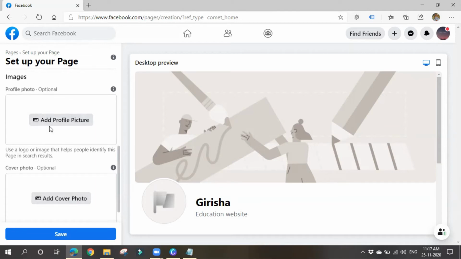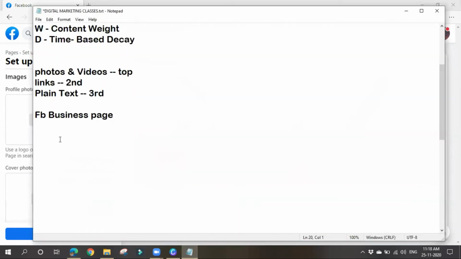So there are some dimensions for the Facebook profile picture and cover picture. If you follow them, it will be good. The profile pic should be 180 by 180 dimensions. So you can make it in Canva. Okay, so they're readily available. The cover pic should be 851 by 315. Okay, so these are the dimensions for profile pic and cover pic.